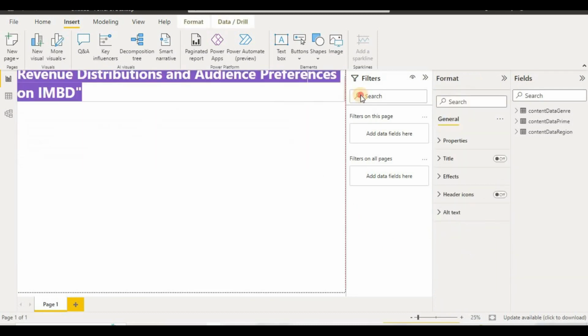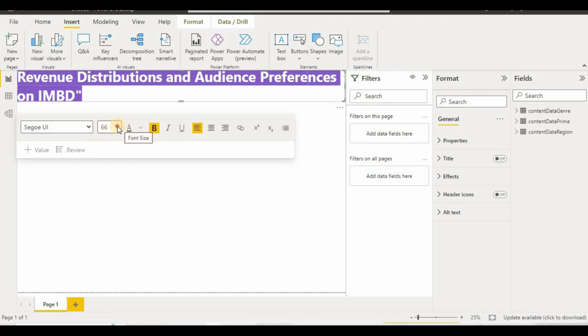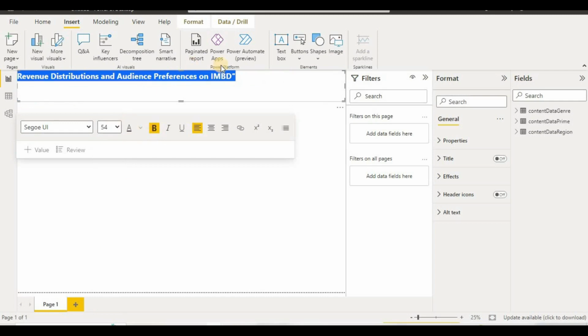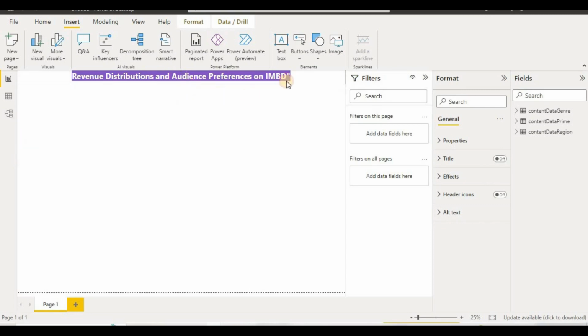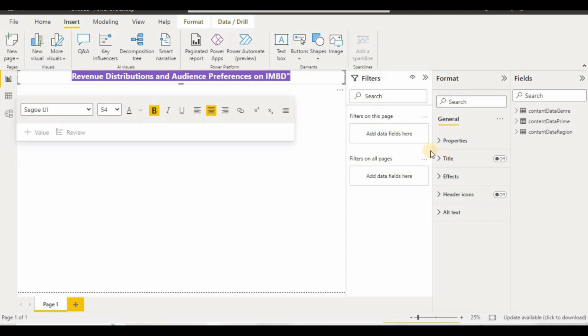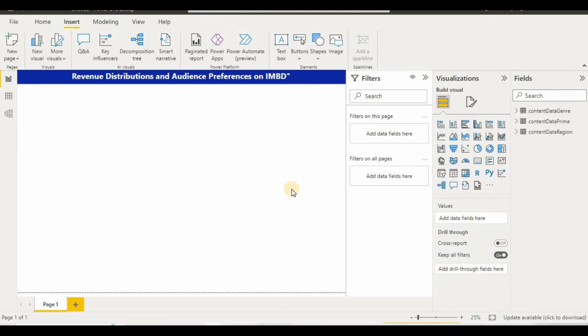I will increase this size also, and make it a little bit small, and we can adjust the size after that. Whatever size we take, we can change it, or you can increase it, whatever you like. This is the report dashboard we are creating, and if you want to give some color to this, I will click on this text box and go to effect, and here I will take the same color as the revenue distribution audience report.